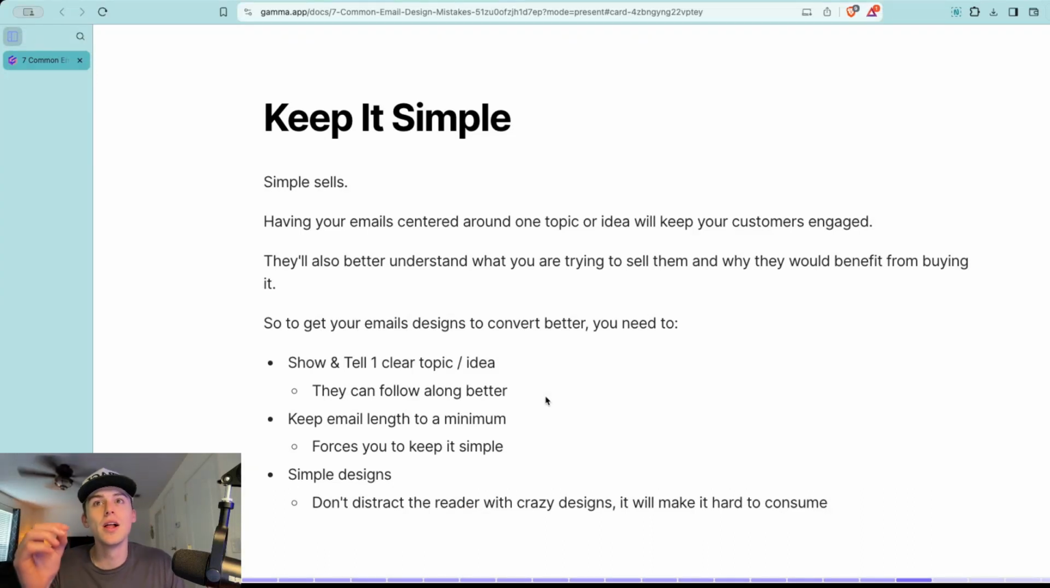Simple sells. Having your emails center around one topic, one idea will keep your customers engaged. They'll also better understand what you're trying to sell and why they would benefit from buying it. So to get your email designs to convert better, you need to show and tell, one clear idea, one clear topic. They can follow along better. Keep your email length to a minimum. This forces you to keep it simple. And use simple designs. Don't distract the reader with crazy animations or GIFs or all this other stuff that people feel the need to do because they don't think people read their emails.